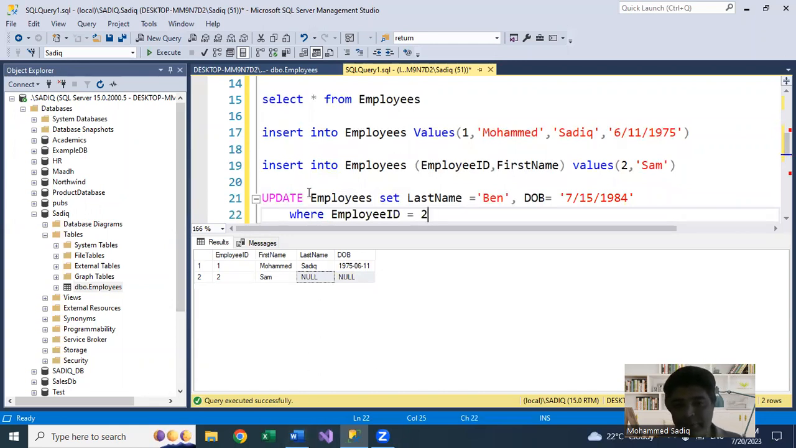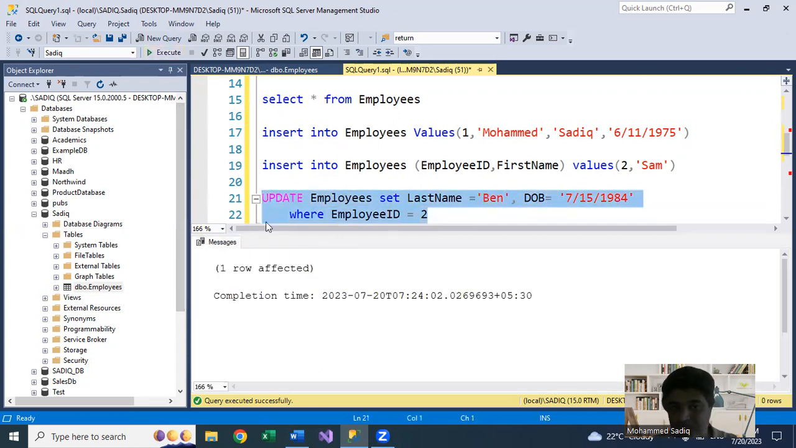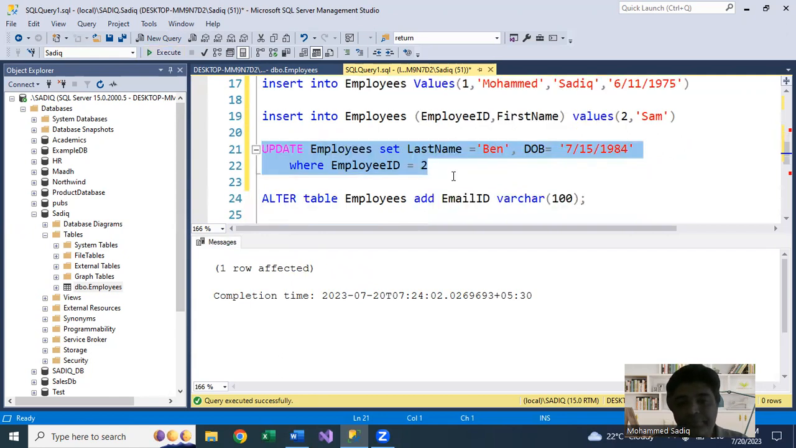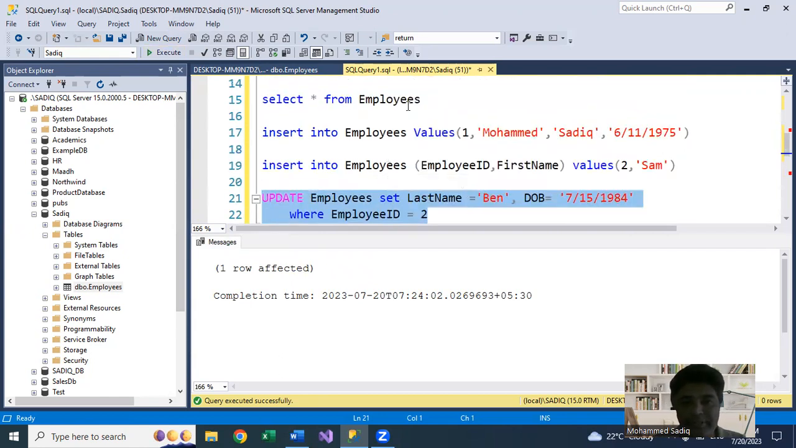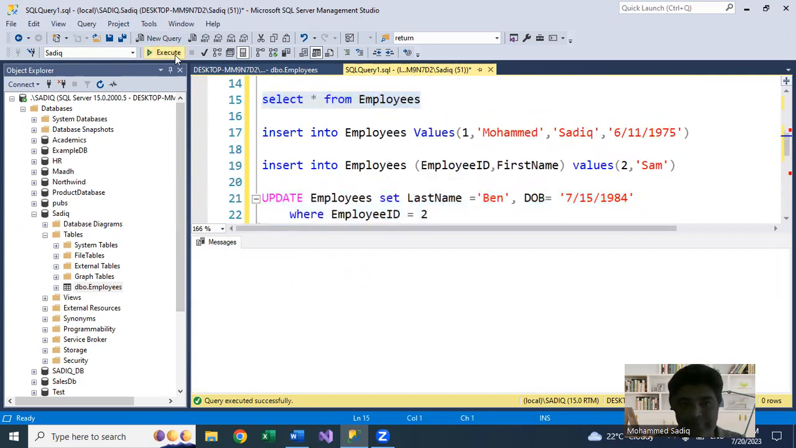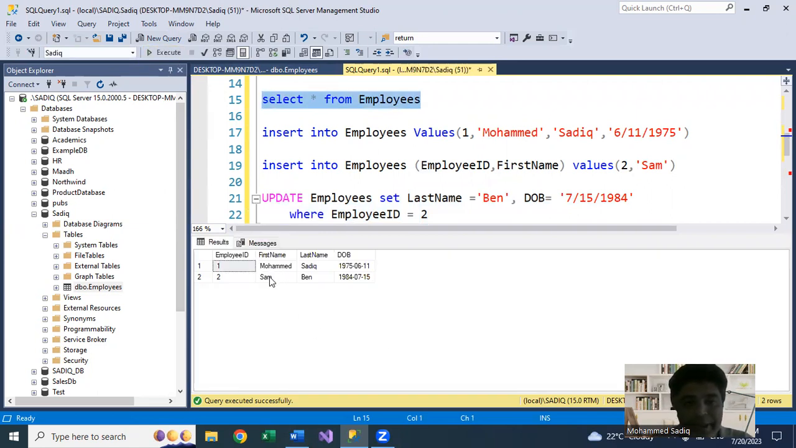So what this will do is fetch the record whose employee ID is matching 2, and then the last name and date of birth will get updated with the new values. Let me run this. 1 row is affected. After this, when you go and see the employees table, we can see that the last name and the date of birth have been updated. This is the update command.